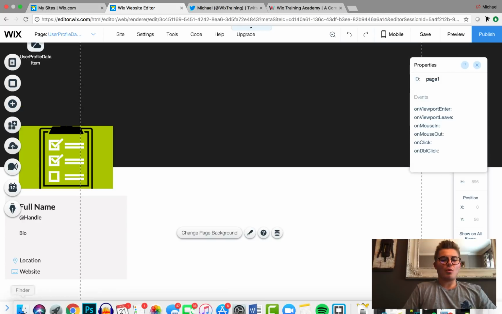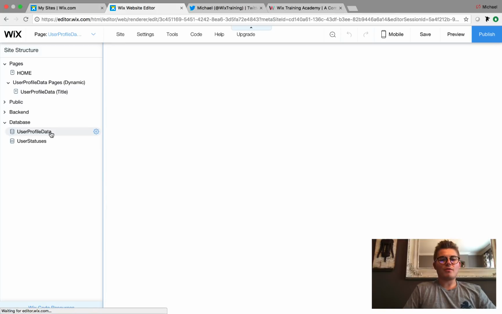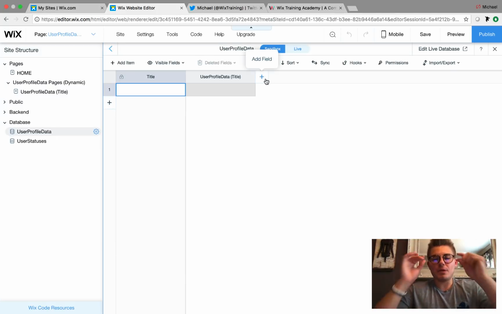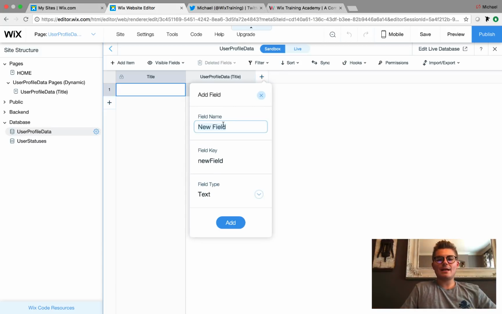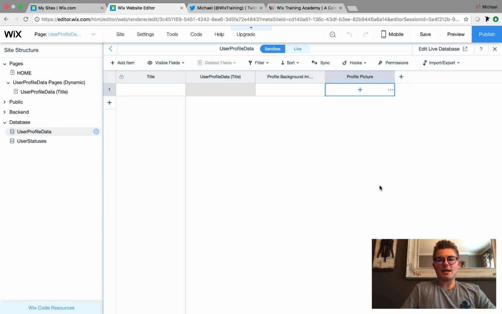So we're going to open up our site structure again. We're going to go to user profile data. And now we need to actually set up the database fields. So we know we need a background, and I'm going to name these as best as I can. Profile background image, and the field type is going to be image. That's our background image. We know we're going to need a profile picture, and the field type on that is going to be image.